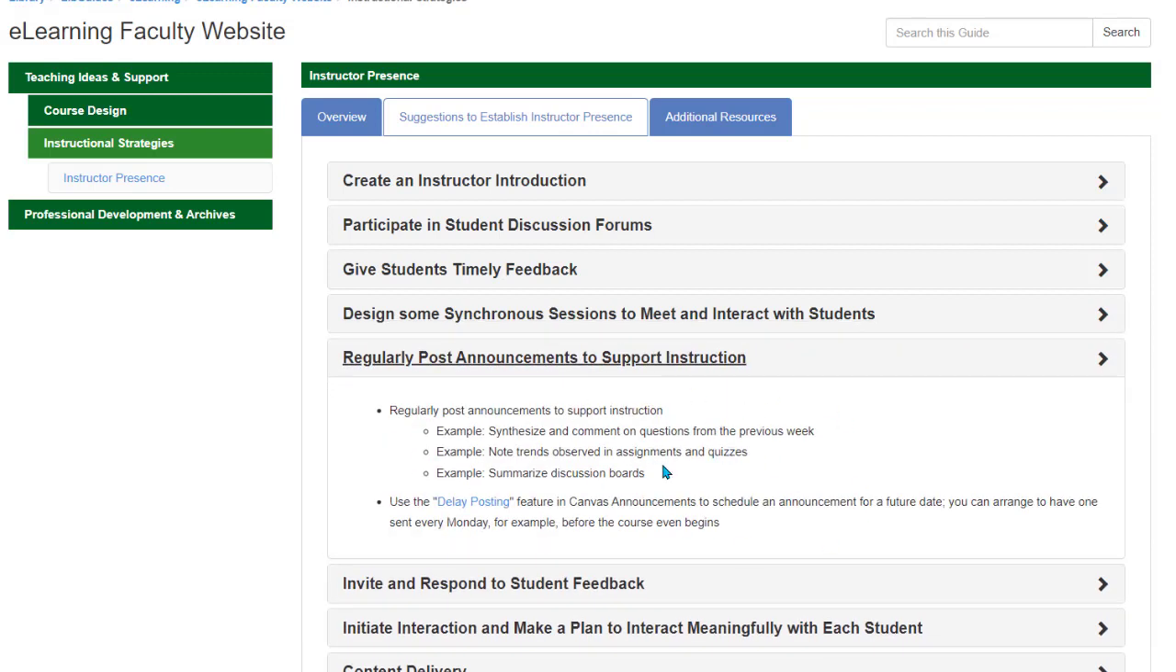Posting announcements to support instruction. And so here's some common announcements that have been effective for students. So synthesizing, summarizing information from the week, providing general feedback to the course, or overall discussions. When you come here, you'll see also links to ways that you could do this. So you might delay posting in a Canvas announcement if you want to schedule something for a subsequent week.